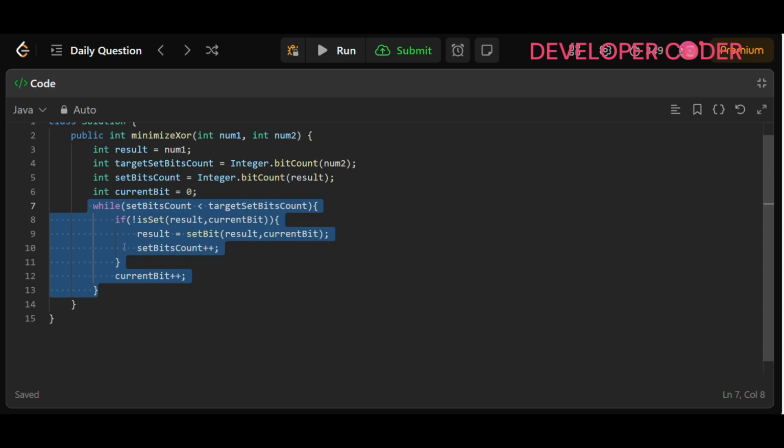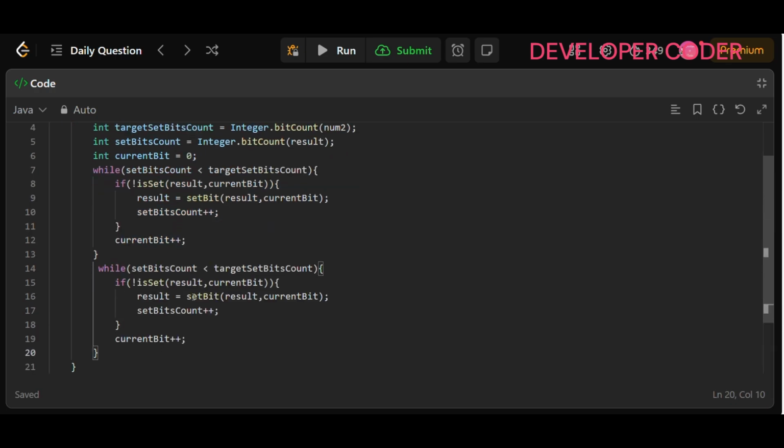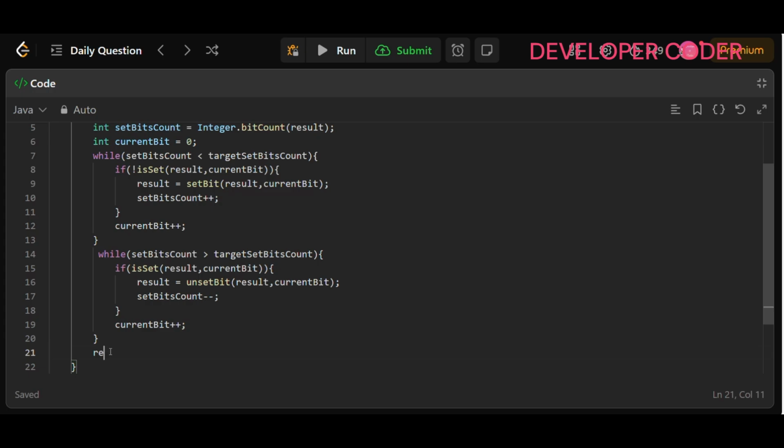So this is the case for adding bits to the result if it has fewer set bits than the target. Now the next case is removing bits from the result if it has more set bits than the target. So just copy this and paste it here, and let's modify. If set bit count is greater than target set bit count, then instead of negation I have to check: if the current bit in result is set, then we have to unset it to make it 0. So here, instead of set bit, I'm going to call another method, unset bit, and then we have to decrement the count of set bits, because here we are just unsetting. Then we move to the next position. This is done, and here we just return result. Okay, that's it.